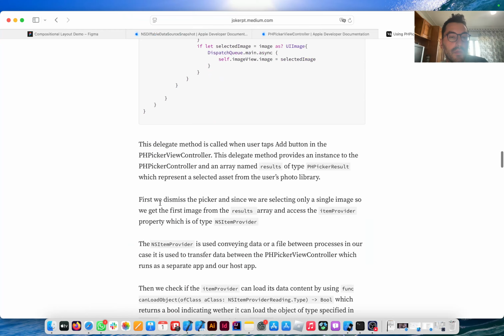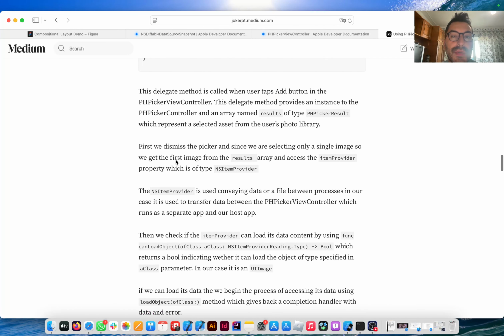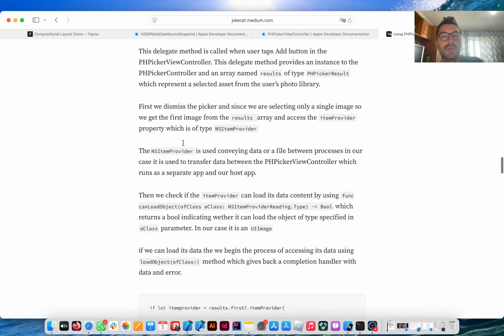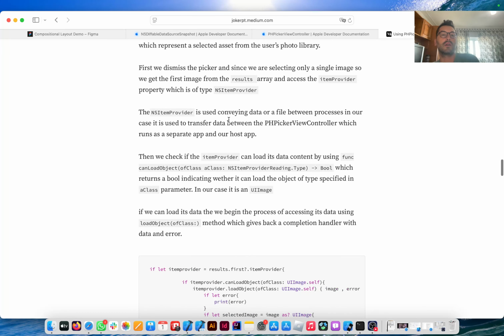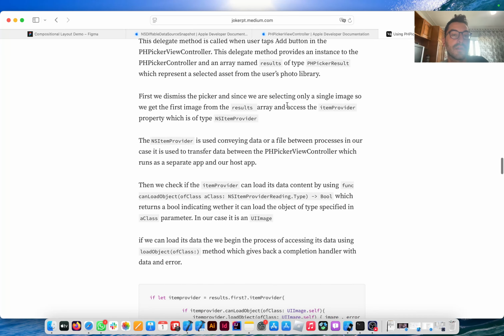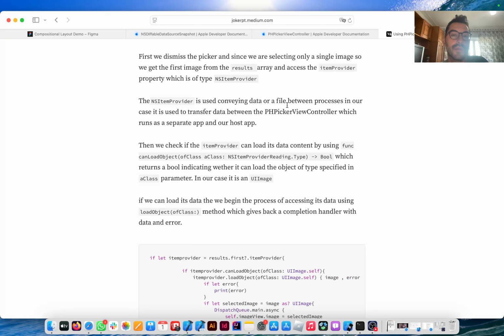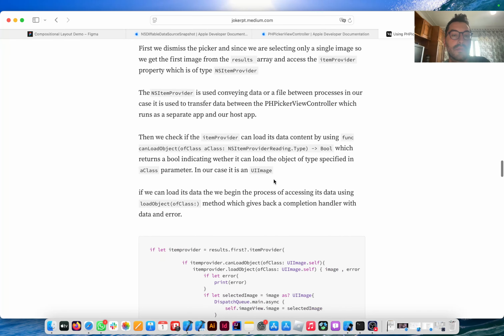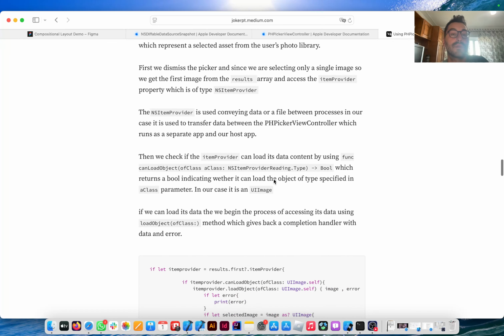Okay, this delegate method is called when the user taps the add button in the PHPickerViewController. This method provides an instance of the PHPickerViewController and an array named results of type PHPickerResult, which represents an asset from the user's photo library. Let me check the time. Okay, still have 2 minutes. I'm trying to get this video to be 1 hour, so I'm gonna wrap up soon and then continue in a different session.